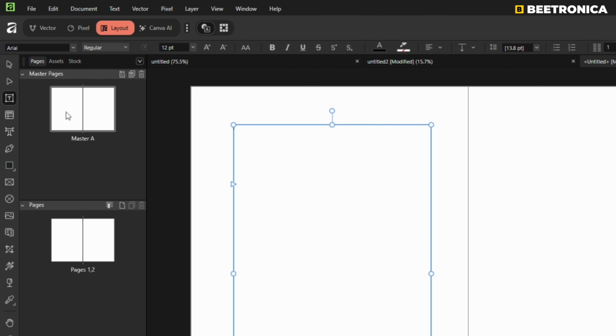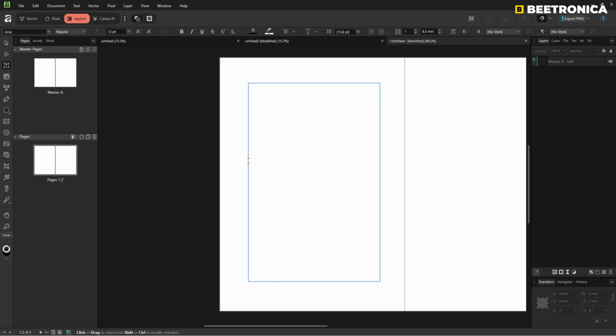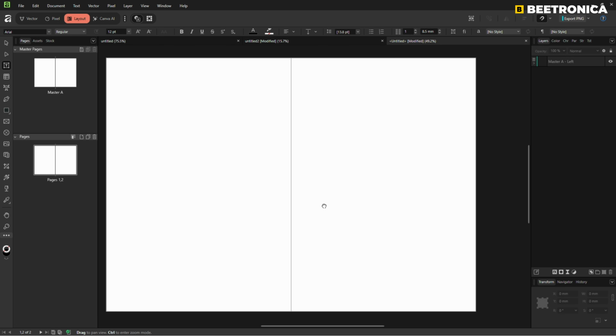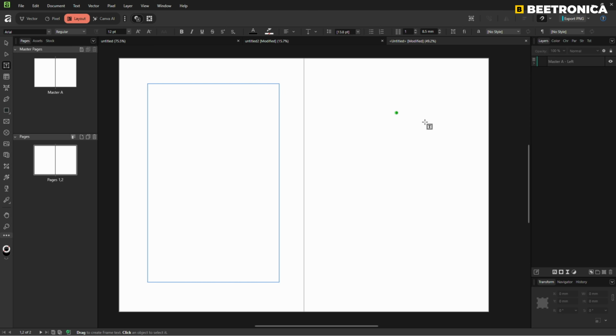After that, I'll drag the master page onto the pages in the Pages panel. Now I'll double-click the pages and we can see the text frame is already added onto the left side page. The right page is blank.